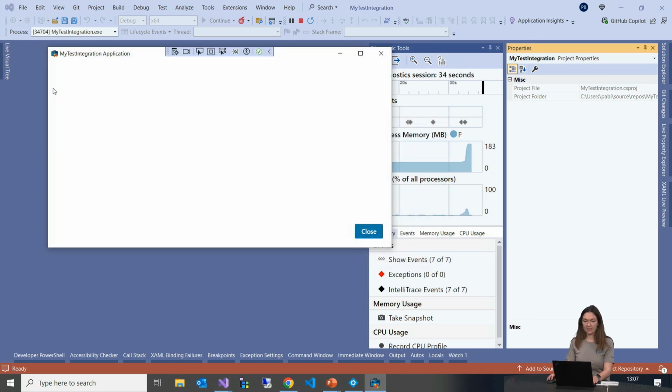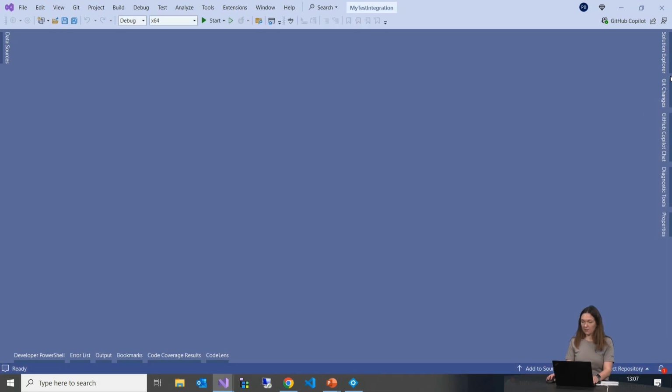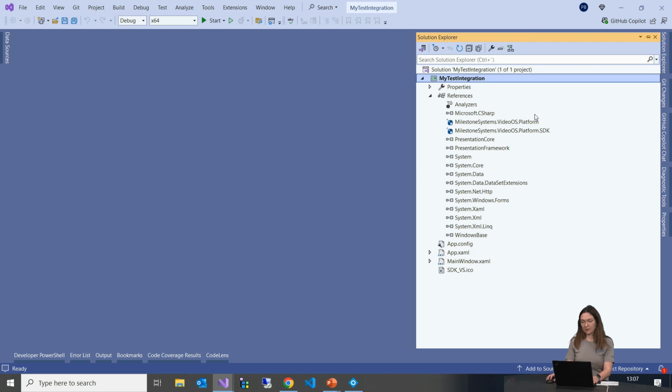So now I can press connect, and when I'm presented with that window, I'm already connected to the VMS and logged in. One thing I wanted to point out here is that once the project based on the template is built, the required NuGet packages for doing the integration are already included in the application.